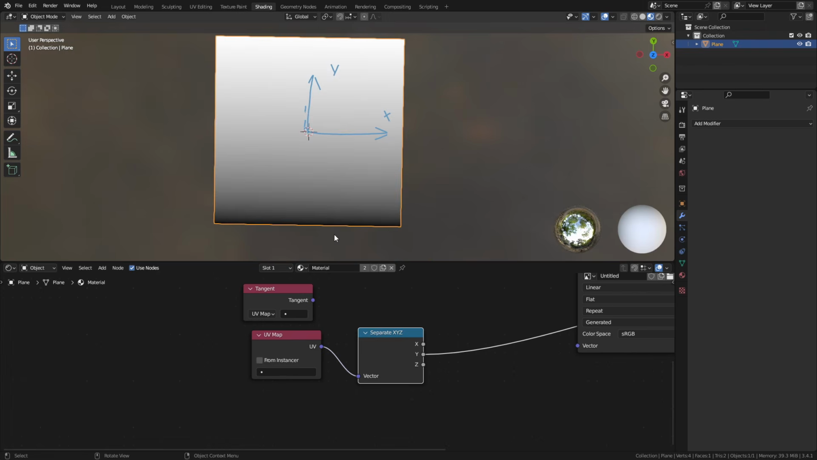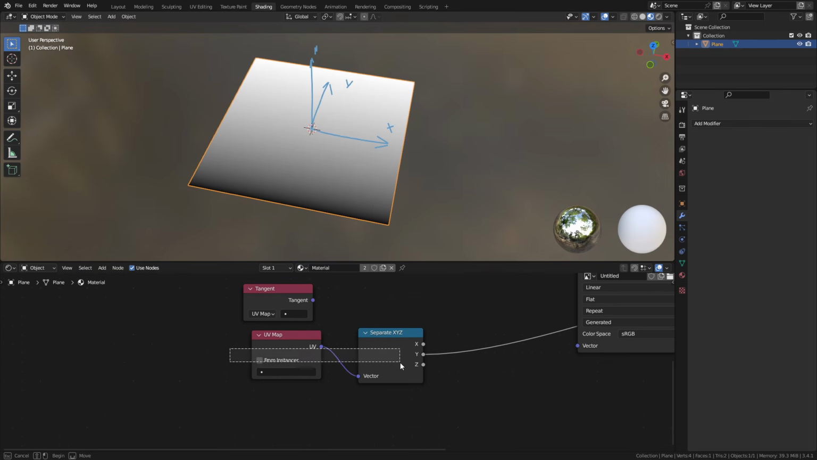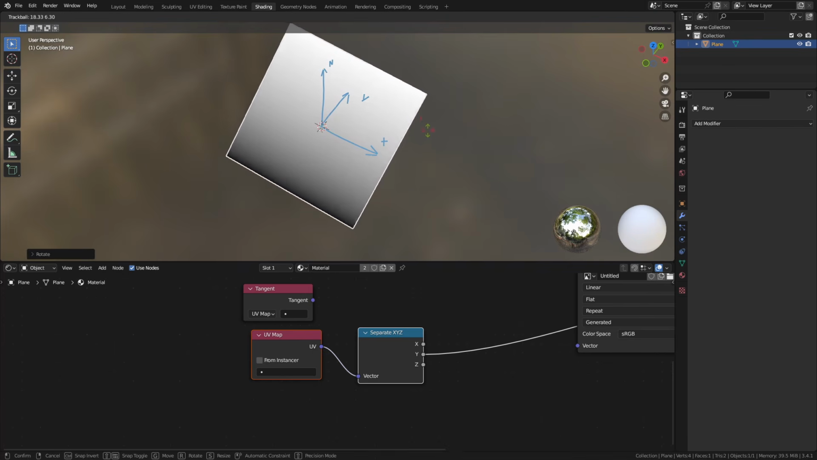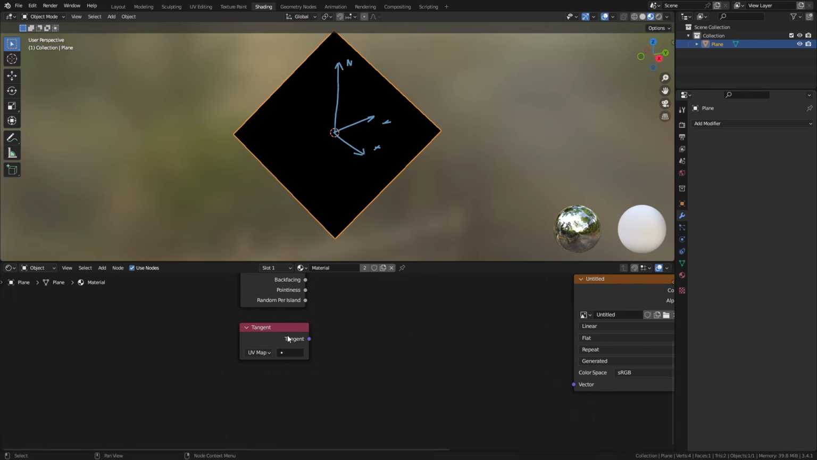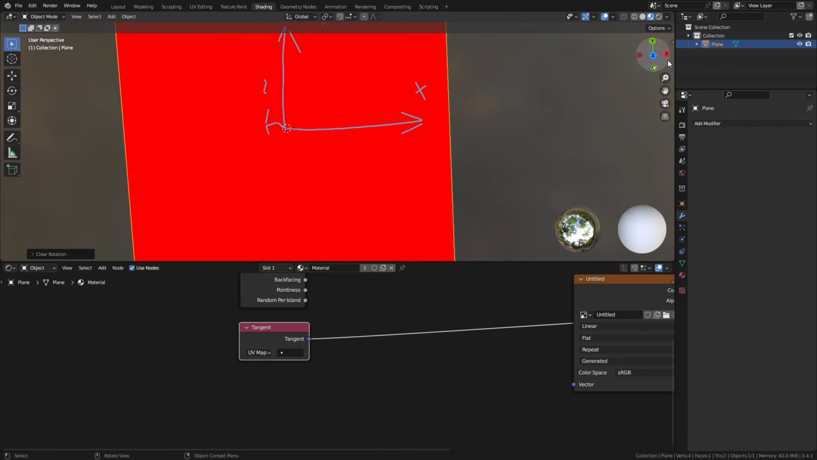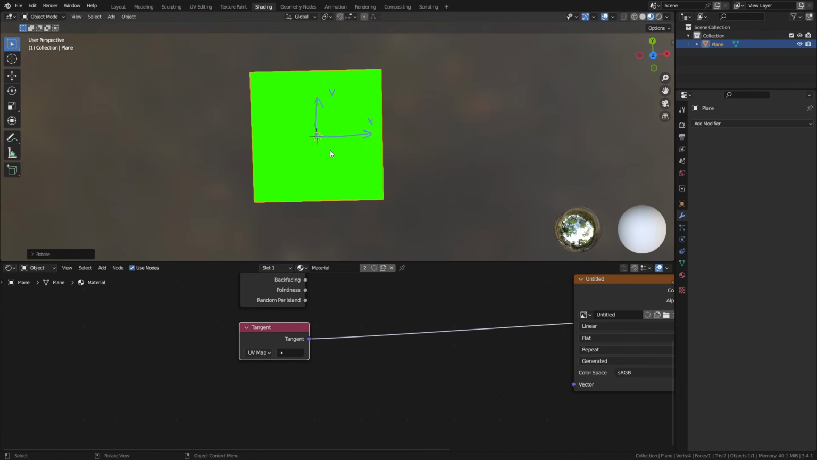Same thing for the Y, it's just in that direction. So what we would like to have in this case is this vector. But even if I rotate this plane around, it should still be aligned with the plane like this. And again, this is what the UV tangent is. You can see if I just reset this, currently it's facing in positive X, so it's red. If I rotate this thing 90 degrees, then you can see it's now pointing in the Y direction. So this is what we want.